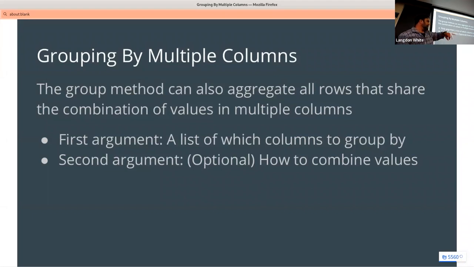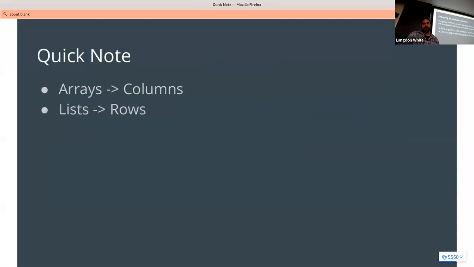So the second argument is optional, and it's how to combine the values. It might be a method that is built in or provided by NumPy or whatever, or one you wrote. And I can tell you right now that the project does require you to pass in your own method that you wrote, or that was given to you, as the second argument, that is not a standard one like sum. All right, so I think this is an important thing to remember. Maybe everyone else thinks this is obvious, but you use arrays for columns and lists for rows. Okay?